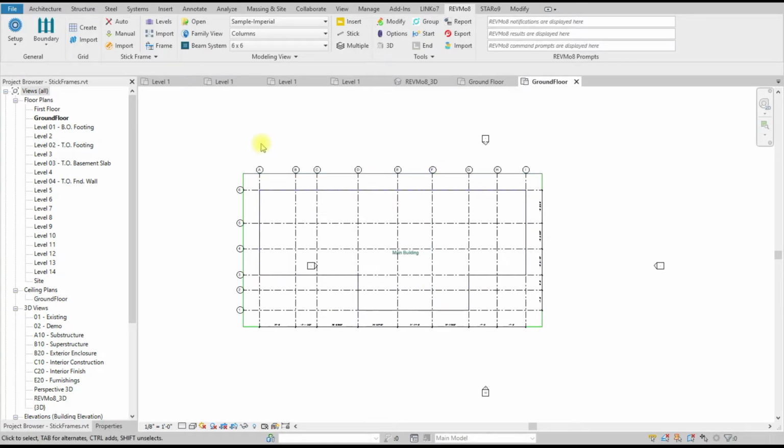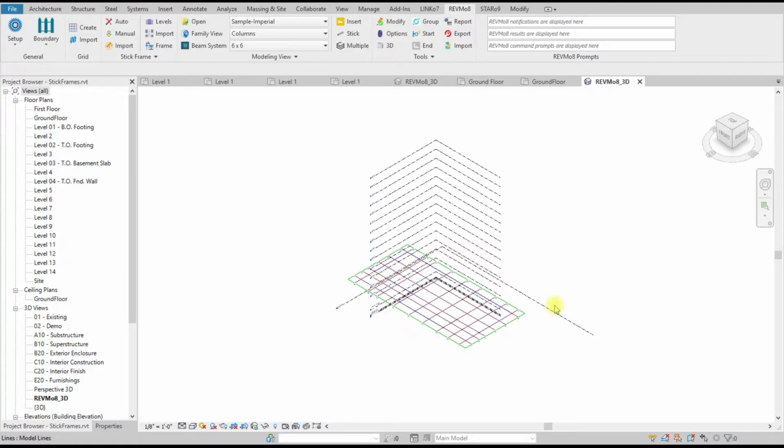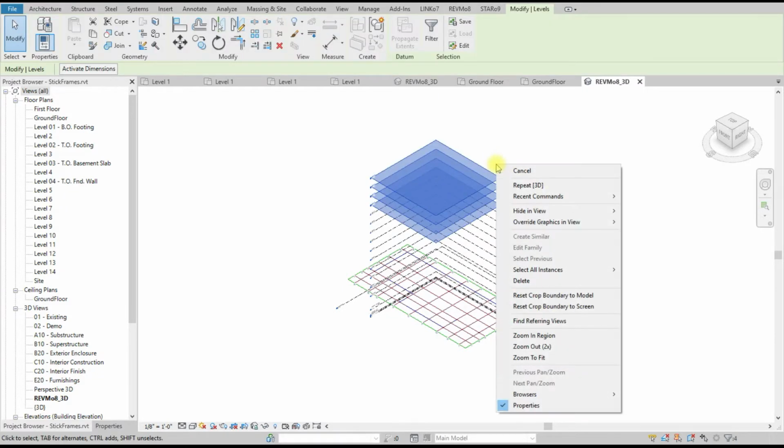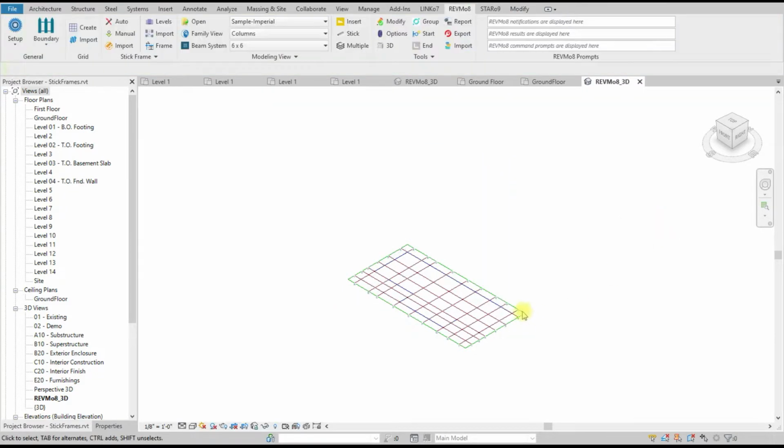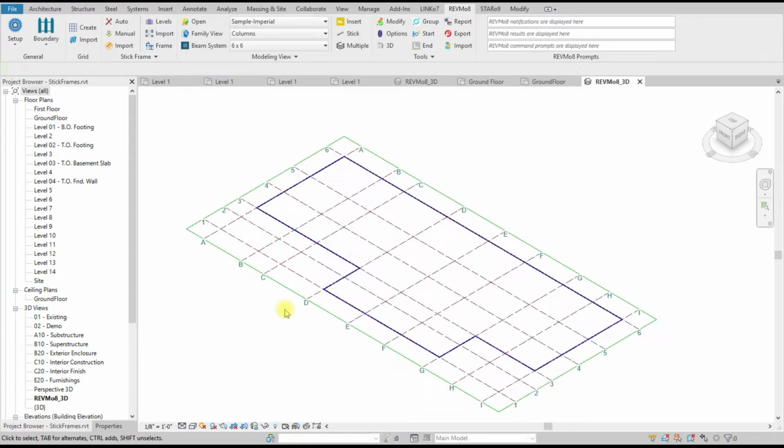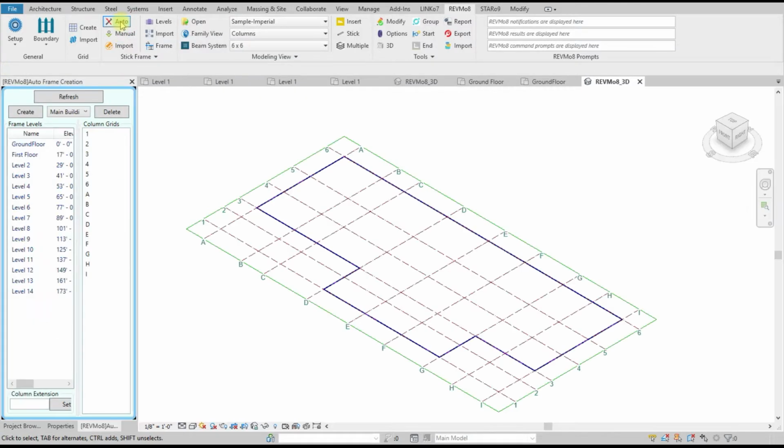Okay, so next is creating the 3D space frame or stick frame. We can go to 3D. Again, we can hide those levels. Okay, so I have my column grids and building boundary, everything. There are two ways you can generate this 3D stick frame: automatic or manual. We'll do the automatic for now.